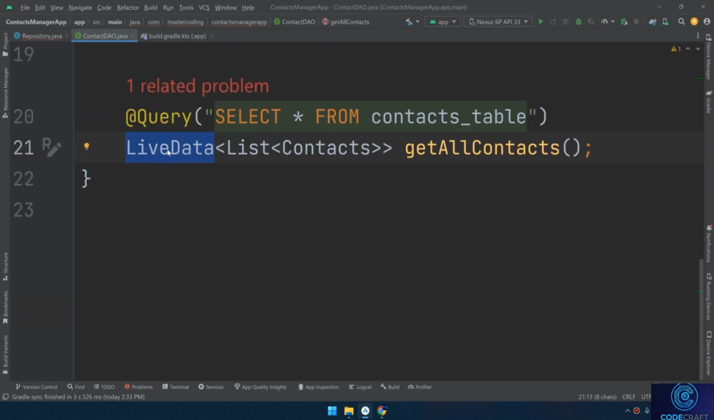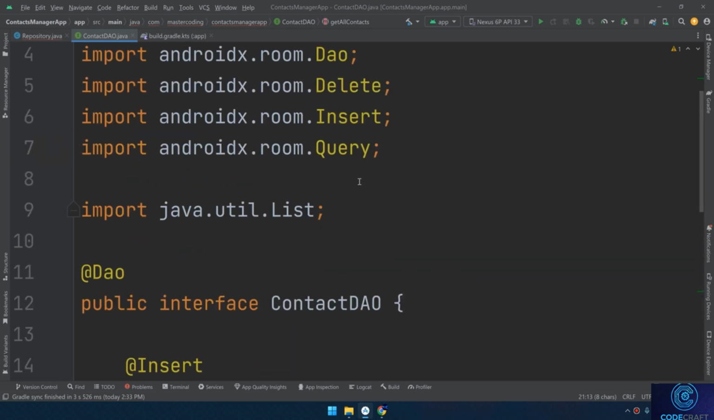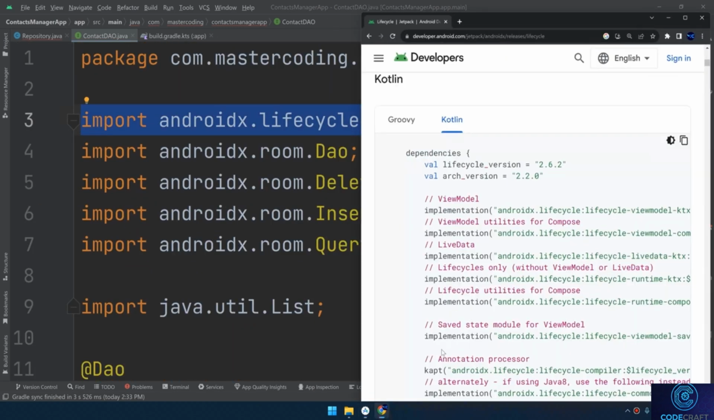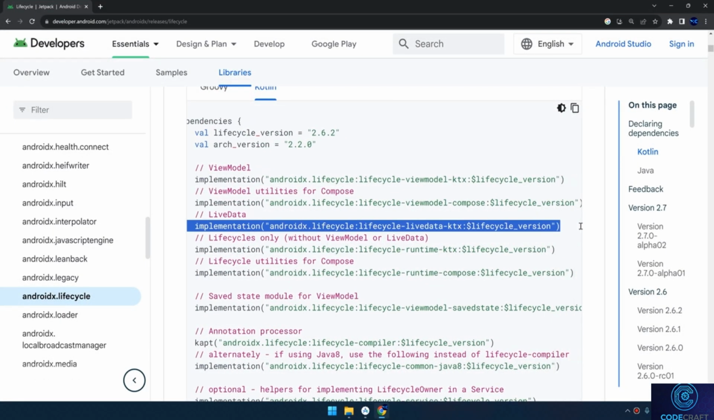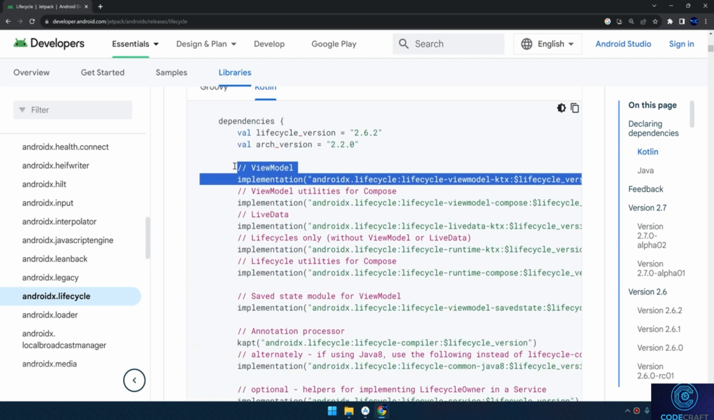When you have methods that are annotated with a query, and you are going to display something using the select operator in SQL, always use LiveData. By returning data as LiveData, the Room library ensures that the data is observed by the repository or ViewModel, allowing for real-time updates when the underlying data changes. And if you have any trouble with the LiveData import from the lifecycle, you can import the dependency for it by using this LiveData implementation and the ViewModel here.